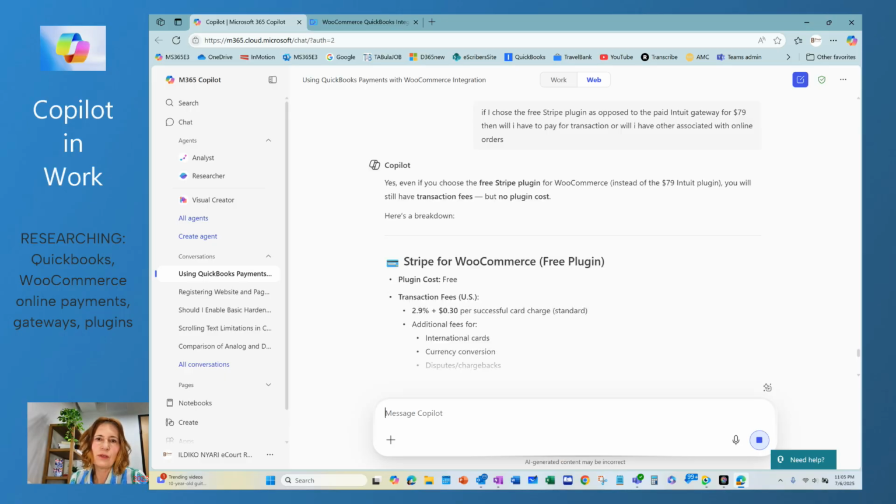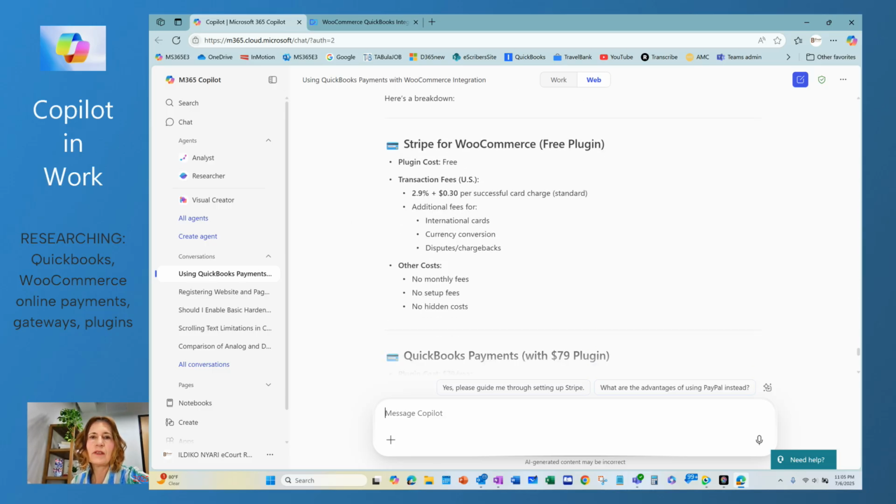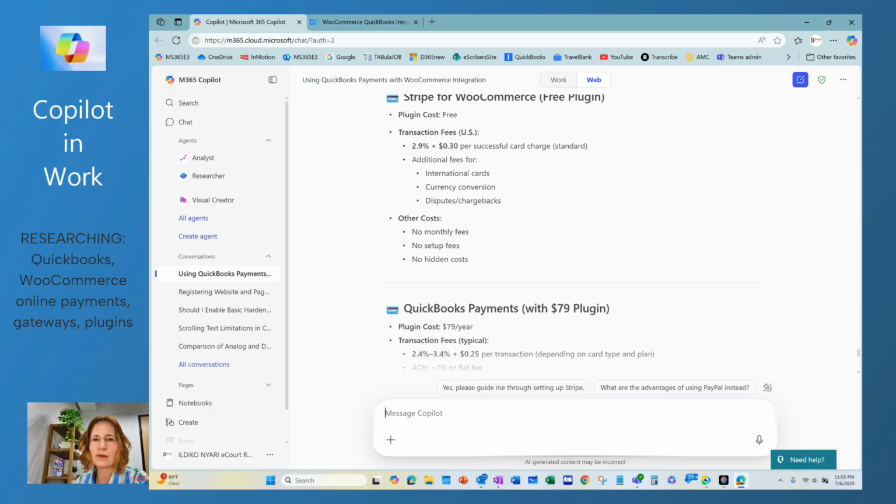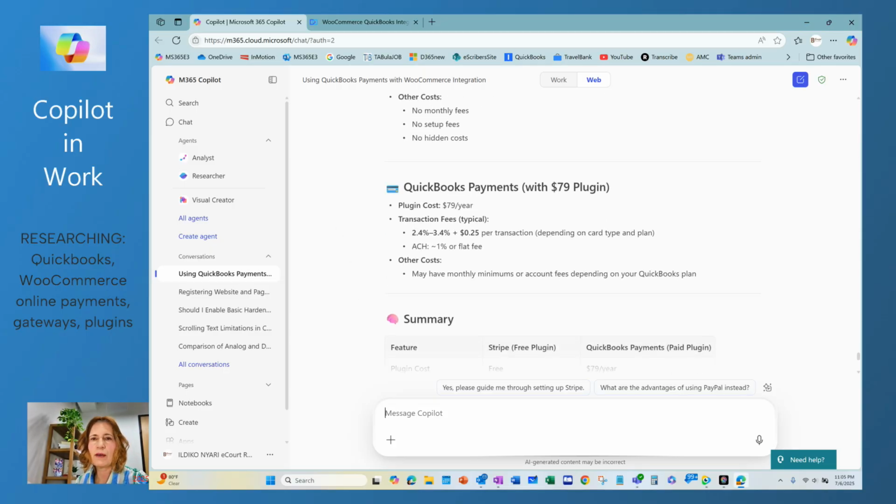So even if you choose the free Stripe plugin instead of the paid one, you will still have a transaction fee, but no plugin cost. It is the Stripe for WooCommerce free plugin, but you have a transaction fee. With QuickBooks, you have a plugin payment and you have a transaction fee.